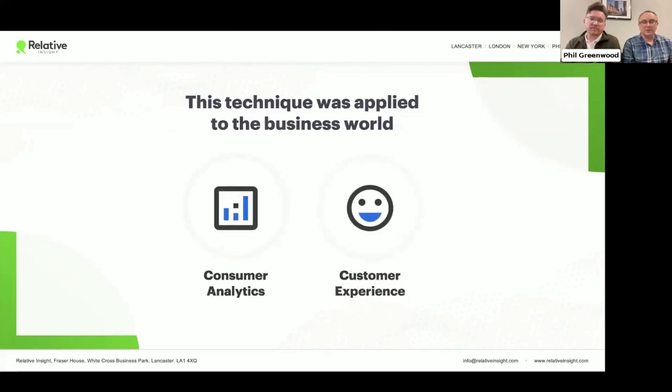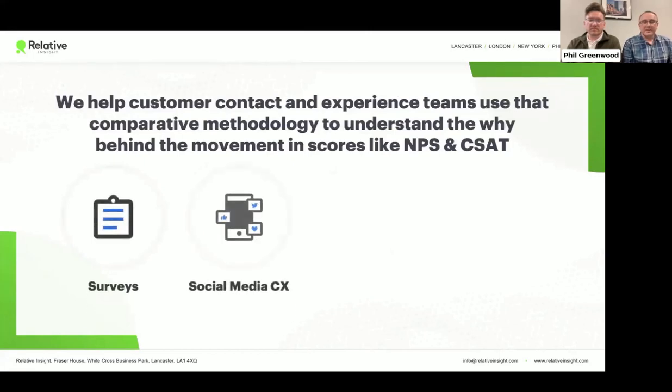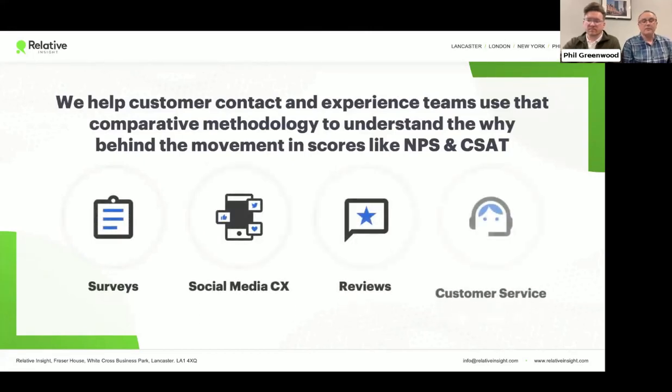So now we apply it, for example, we do a lot of work with consumer analytics. So we're able to understand audiences, consumers, and trends. We also do a lot of work with customer experience teams and analyze and unlock the various insights which the data those teams produce contains. So a little bit more specifically, our technology is able to analyze data from, for example, surveys, so the open-ended text questions these contain. We can analyze social media data, reviews, and all the rich data which comes out of customer service teams.